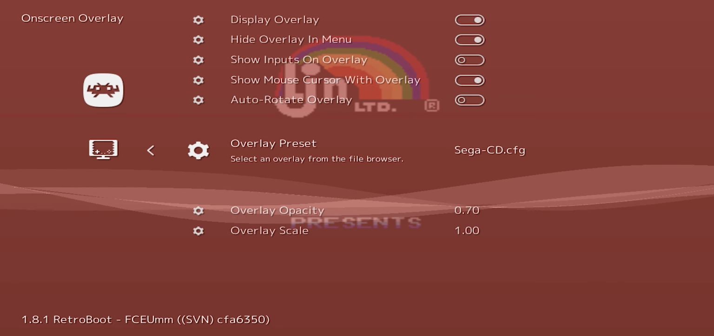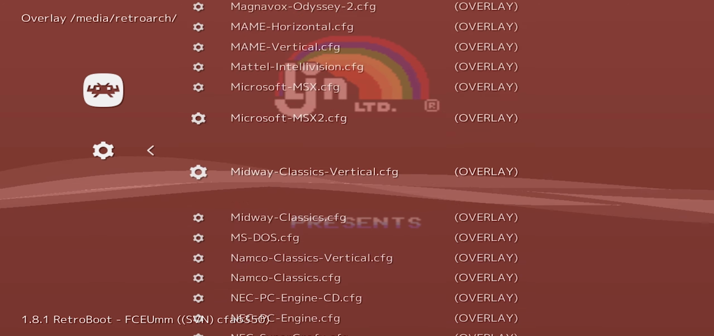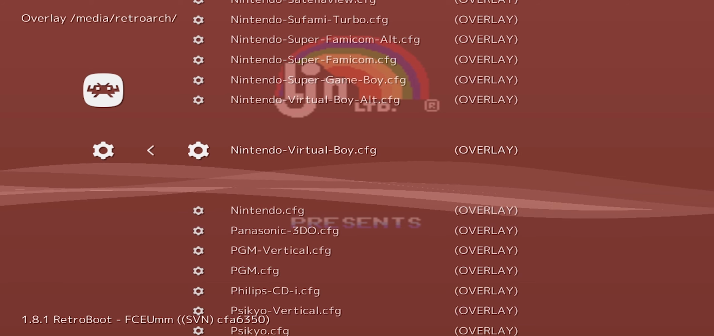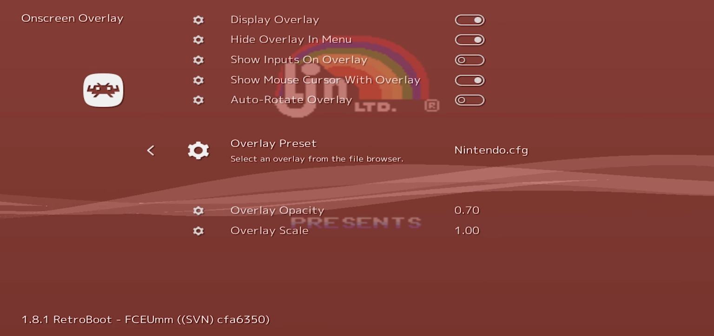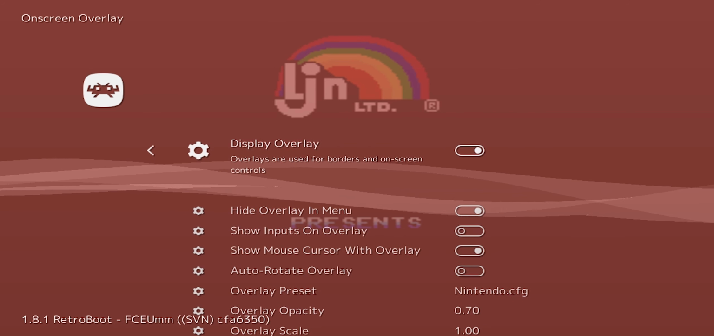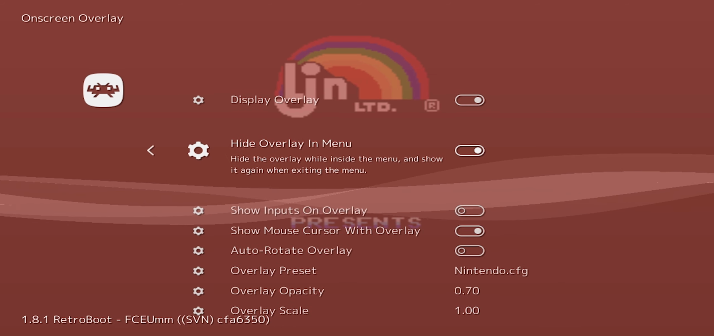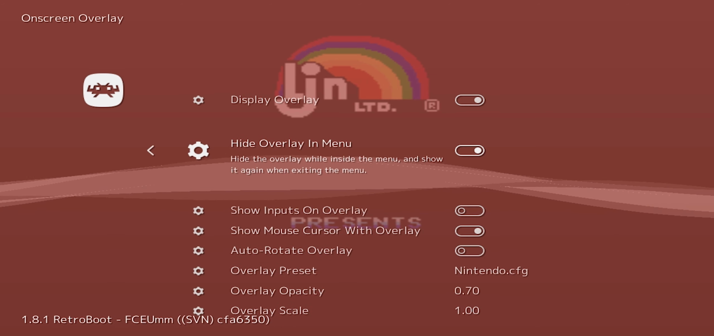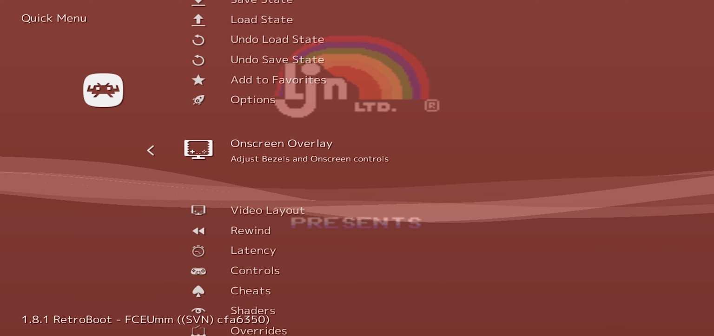I'm going to scroll down to overlay preset. As you can see, it said Sega CD, and I'm going to find the Nintendo one. There it is. Click X. Here I can turn overlay on or off, or I can hide it.